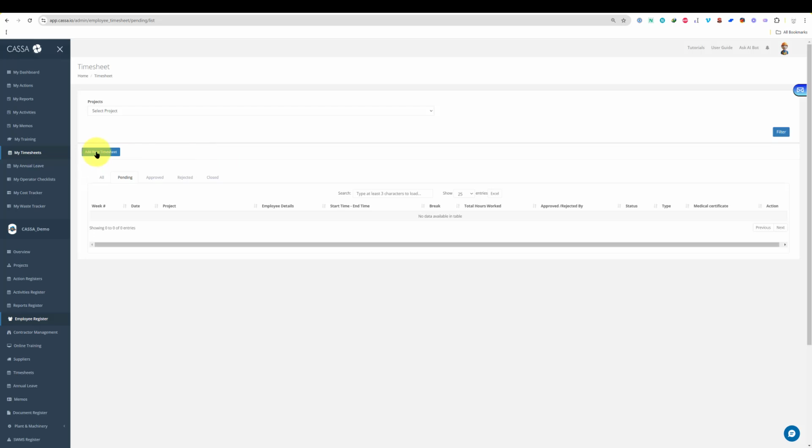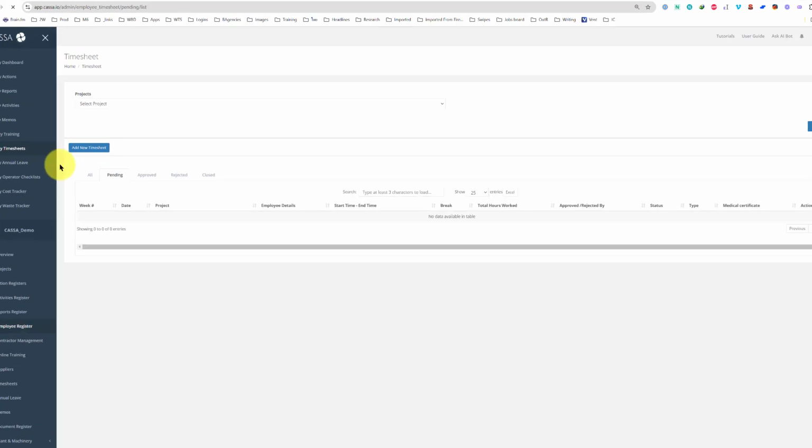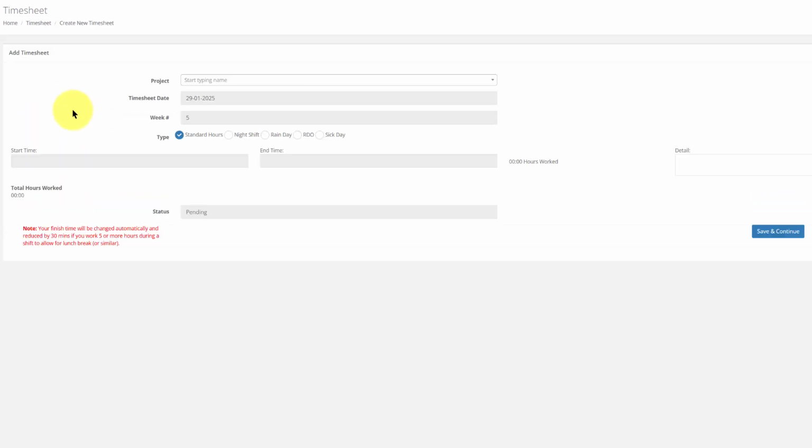I only have the one at the moment, so it's relatively straightforward. No need to filter. And then, as you can see, we have the various timesheet tabs: all, pending, approved, rejected, and closed. But as this is my first timesheet, all I do is click on the Add Timesheet button, and there you can see the form that we need to complete.